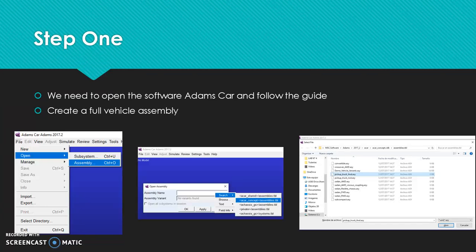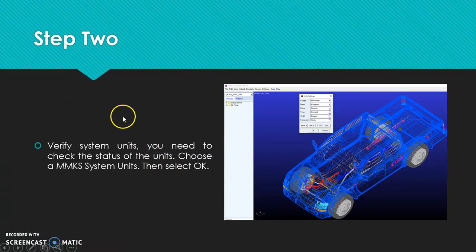Step 1 is we need to open the software, add cars, and follow the guide. In this guide, the guide tells you need to create or load an assembly. In this case, there are the steps: click in File, Open, Assembly, then right click in the text box and assembly name. Then you need to choose Pickup Truck for WDAC.